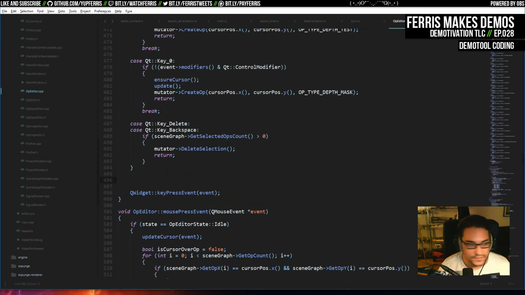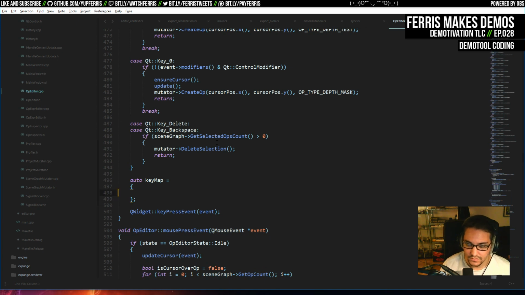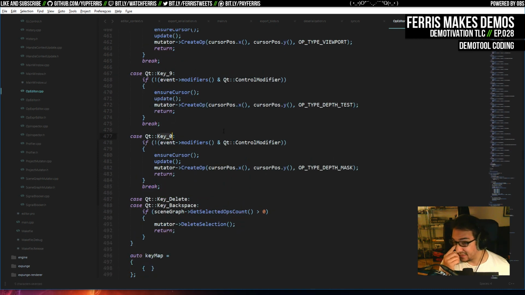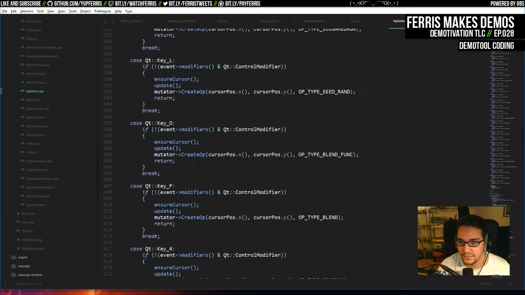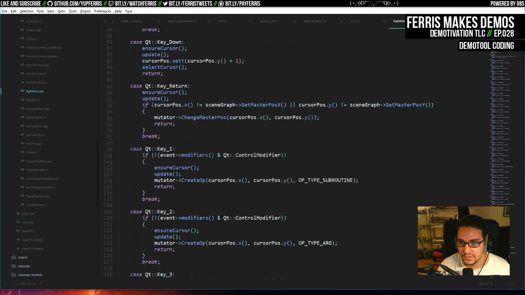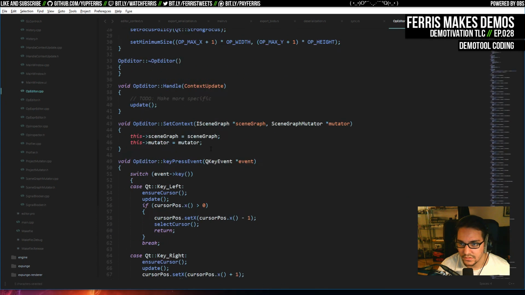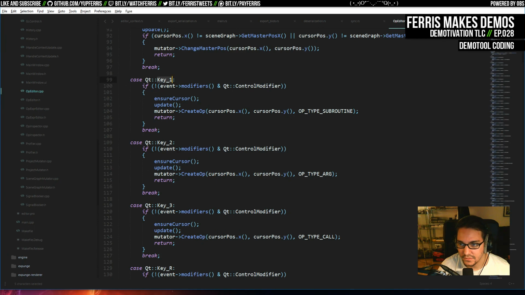Because I think we can do this. And then just have a big old table here with the key and then the op type. So I think what I'm going to do here, it starts with 1. Going to be quite a lot of these. And I kind of have them organized in terms of categories of operators.